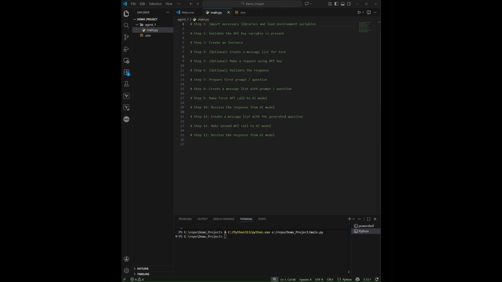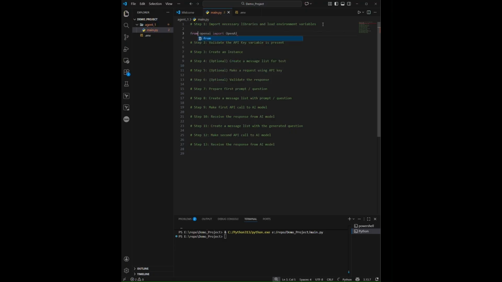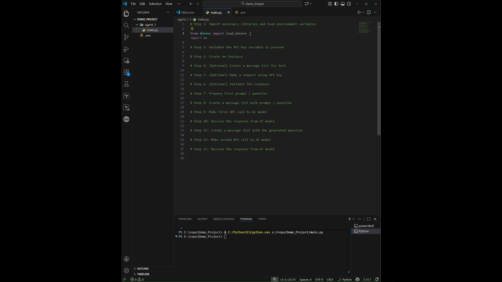Now that our project structure is ready, let us start writing the actual agent code. The first thing we need to do is import the required libraries. So the first library I'm going to import is from dotenv import load_dotenv. So let me just put it over here.